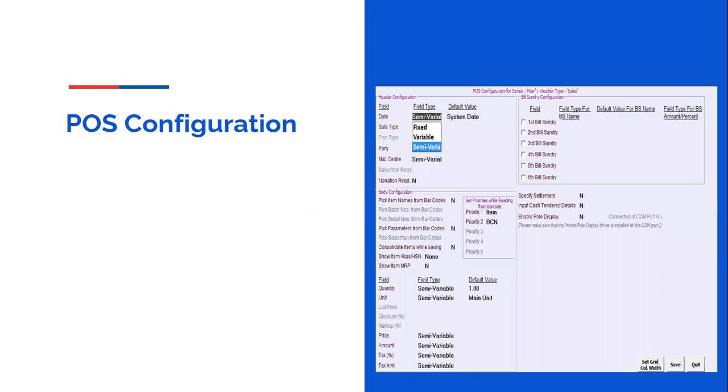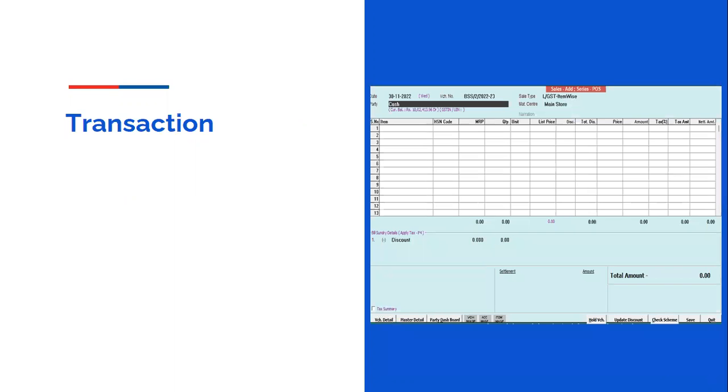Now see, this is the point of sale voucher series configuration. You can see my screen. This is the screen for point of sale configuration. There are multiple options and you can select the required option in the field. See, this is the transaction voucher of point of sale. This is the display of point of sale, and you can create the transaction very fast through this point of sale voucher.